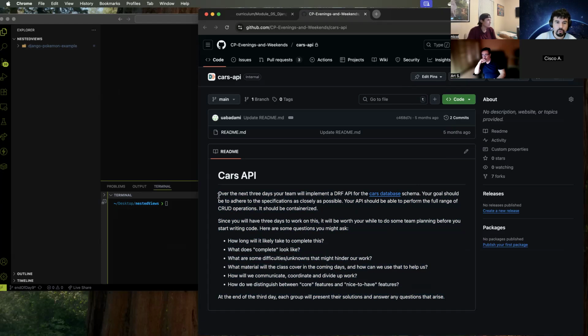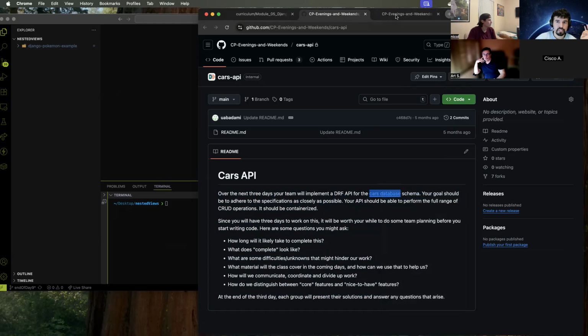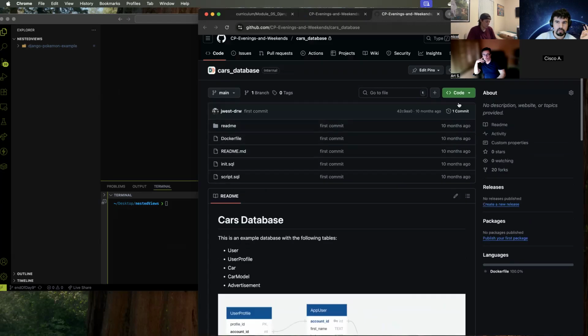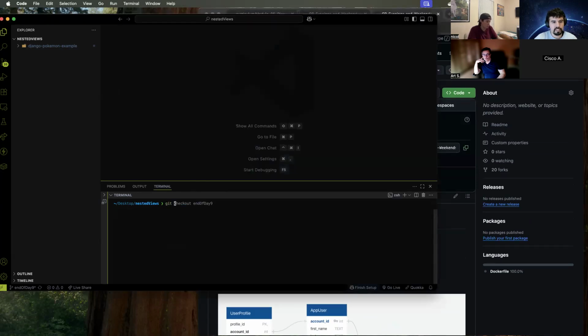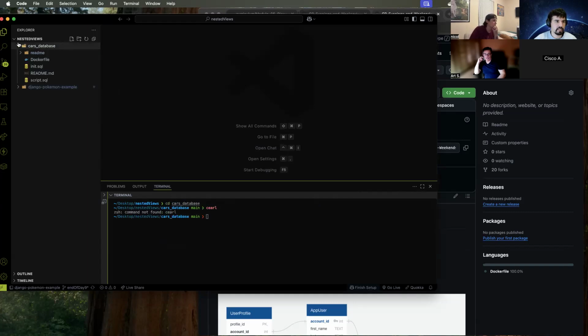All right, so you get this assignment. We are going to create a DRF API for this database, right? So let's go to the Cars database. This is exactly what you're going to do in this order. This is my database. I'm going to clone it, git clone. I have the Cars database, CD into Cars. All right, I'm inside the Cars database.